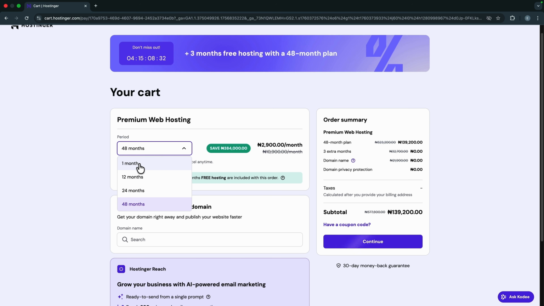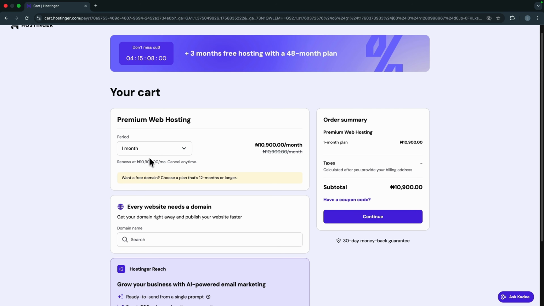You can get from 1 month up to 48 months. The most important thing here is that the longer the period, the more discounts and the more benefits you get. For instance, let's say I pick the 1 month period, it is going to cost me 10,900 naira per month and then no free domain.